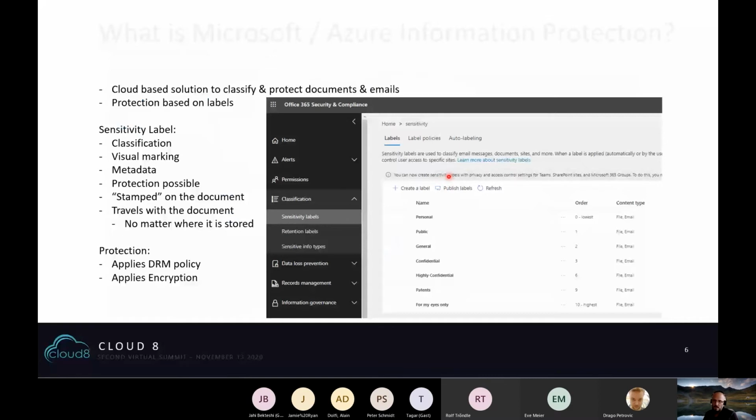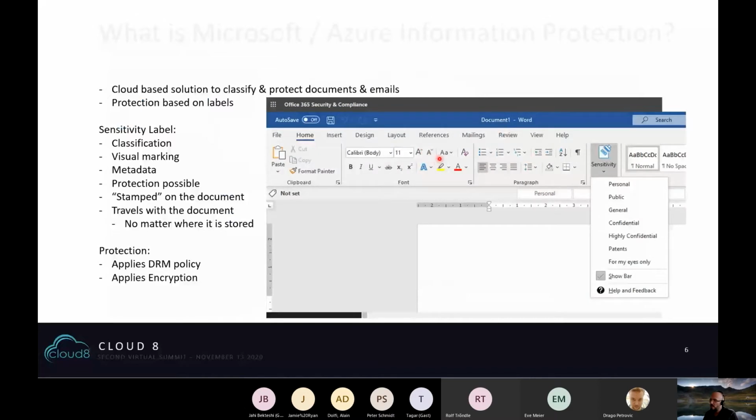We will see this in the next couple of slides. So the labels are configured in the Security and Compliance Centers. You need to create label policies and then assign these label policies to your users. Once assigned, the users can see and consume these labels in their Office applications.